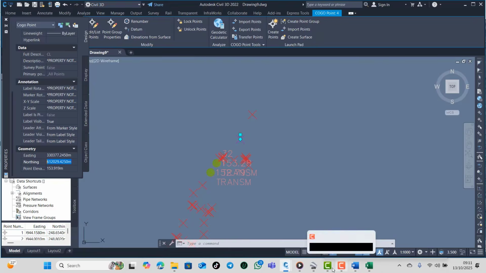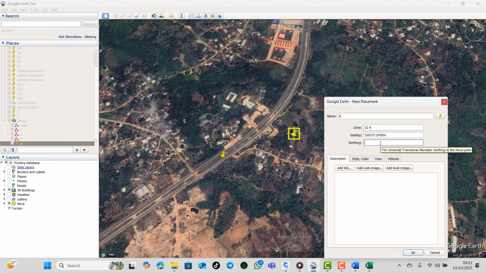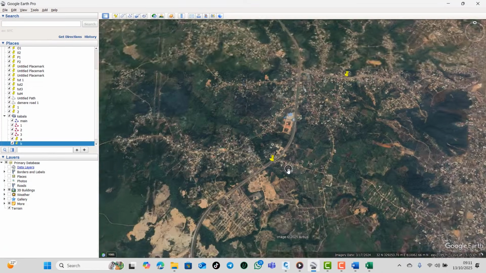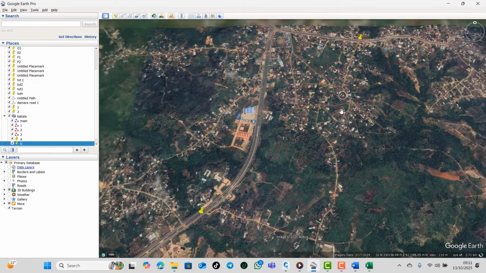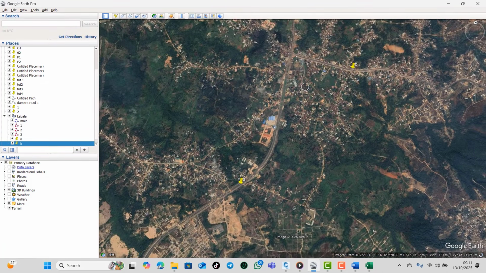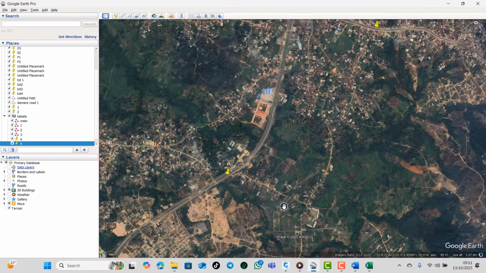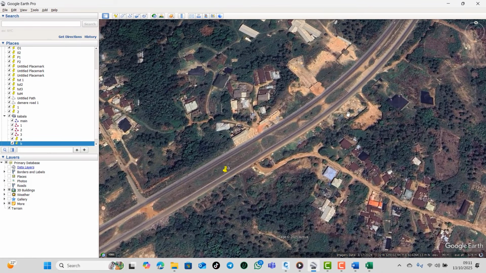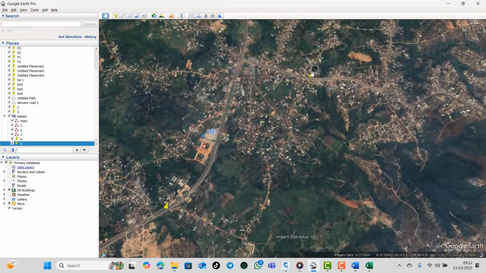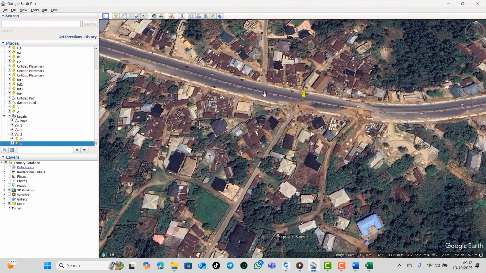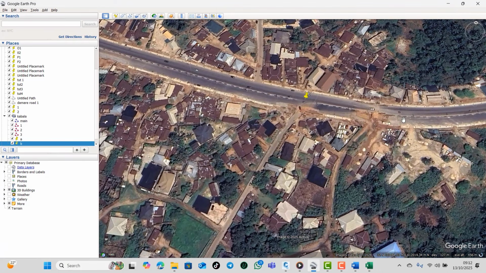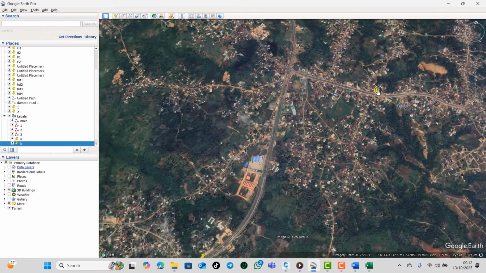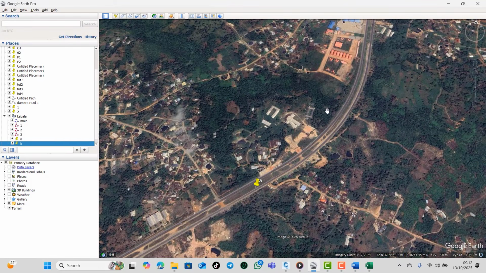And I'll go to my Google Earth. So if you look at this very well, I rotate this a bit, you see this is where this road is starting. We have an existing road here, which is an existing pavement, and then this is where it stops. So it's connecting two different roads. So we have a road here, existing road. We have another existing road here.